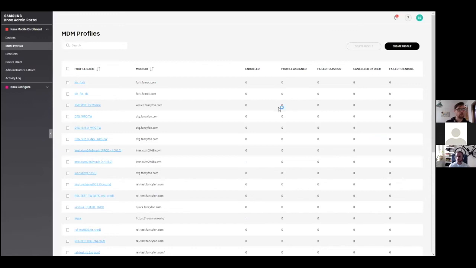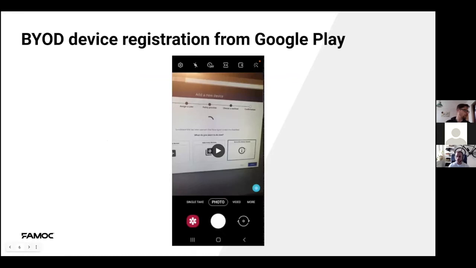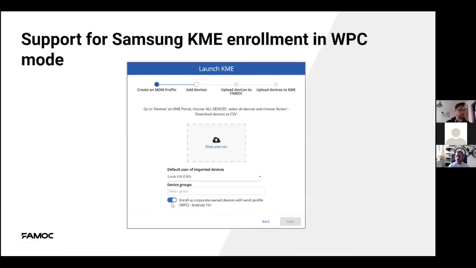And also, when you are enrolling the device in FAMOC, you have to check the option, enroll as a corporate owned device with work profile.